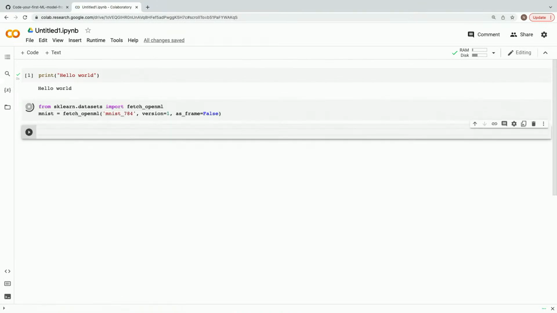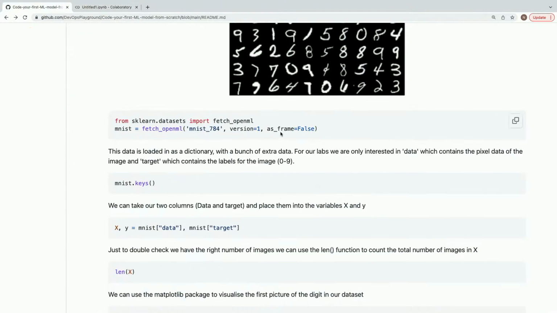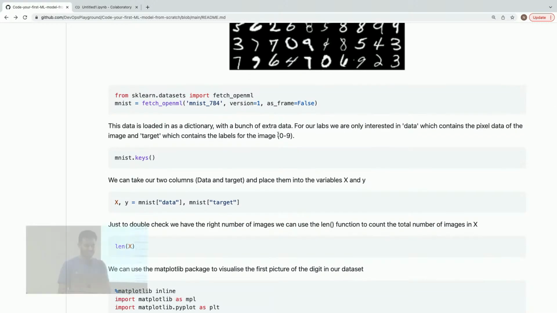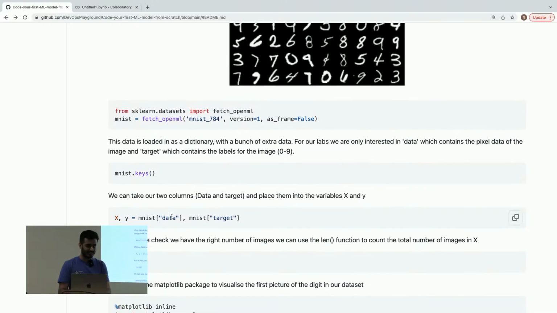This copy-paste bit is very accurate to our normal work as well. We do copy-paste a lot of code from place to place. So this is going to take about 20 seconds. Whilst that runs, it's going to come as raw data, in the form of a Python dictionary. We're going to be taking the data from this dictionary, which is the actual pixel data of the image, and the target, which is the answers, the thing we're trying to predict.